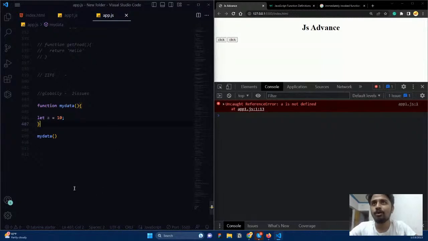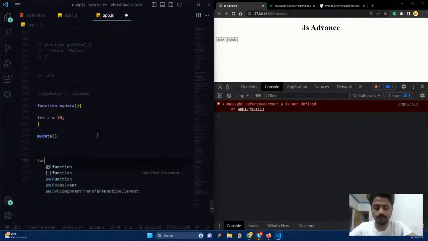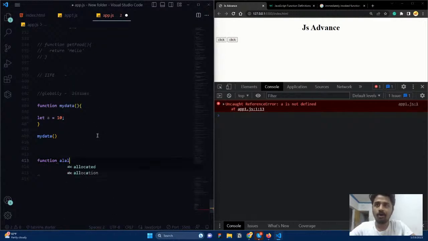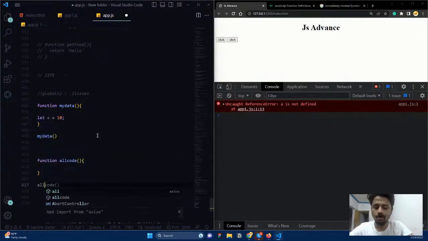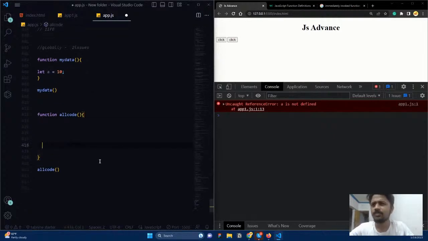So if I want to access the value inside only this file, what do I need to do? I need to create a function. Just say all code. This function is going to contain all our code. So inside this function only, we need to write everything. All the code we need to write here.